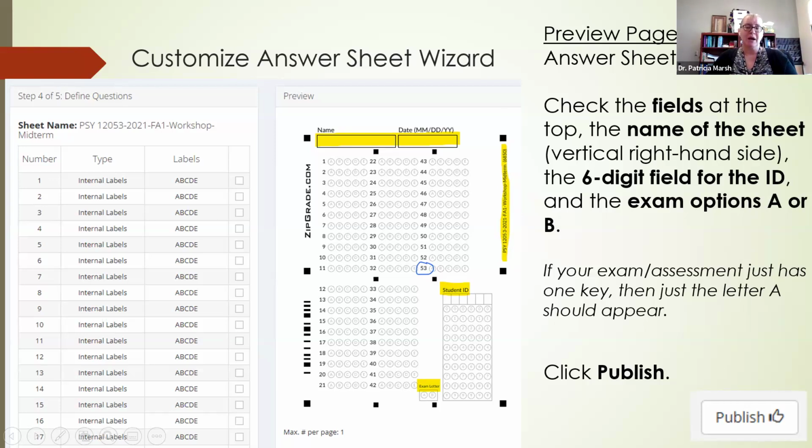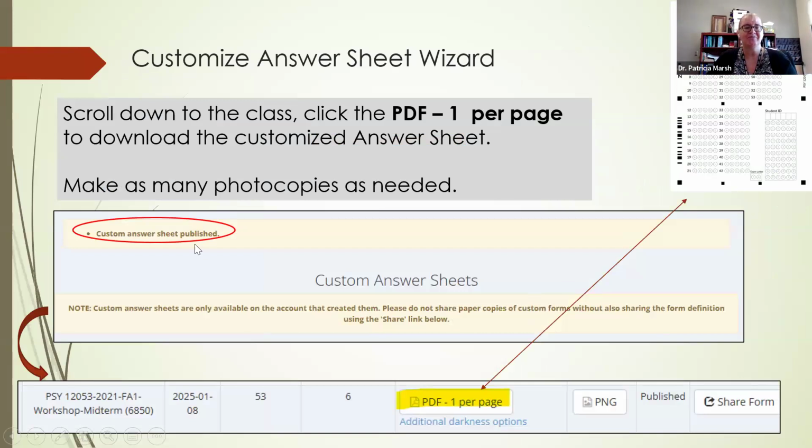But as soon as you hit publish, which is a button at the bottom of that page, it finalizes it as a PDF. So if you messed up after publishing, then you kind of have to create the whole thing all over again. It will give you this confirmation page saying custom answer sheet has been published.